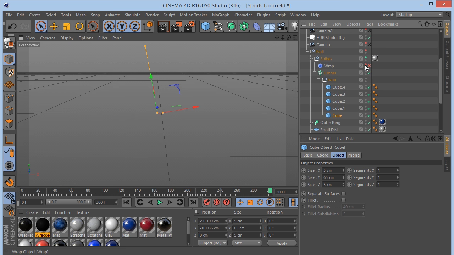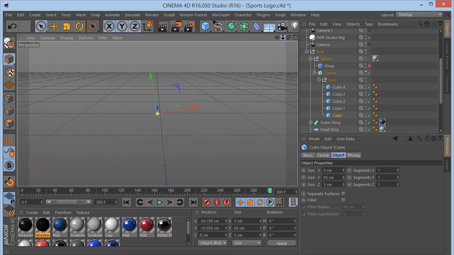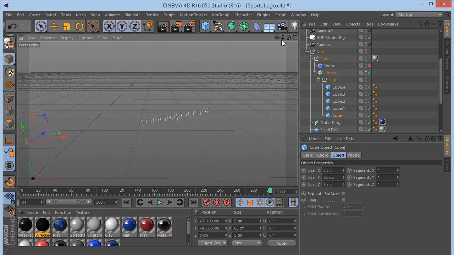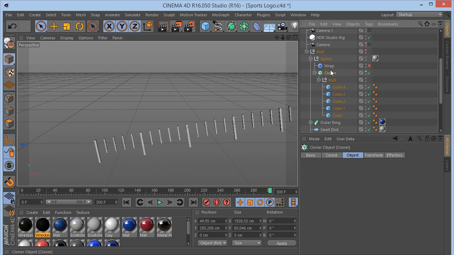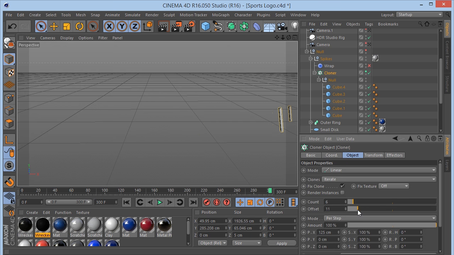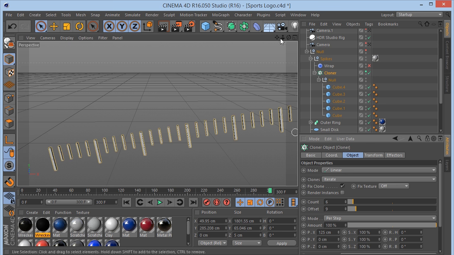And once you do that, why can't I see it? Okay, oh, it's over here. Okay, so once you do that, the cloner settings are as follows. We just want a count of 10, and this is the offset, so you can position it appropriately.